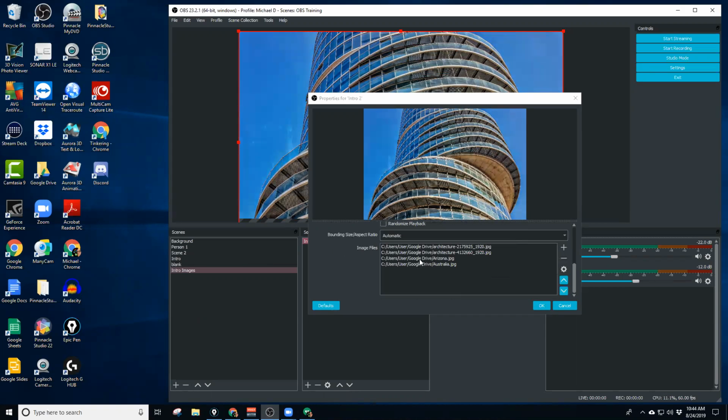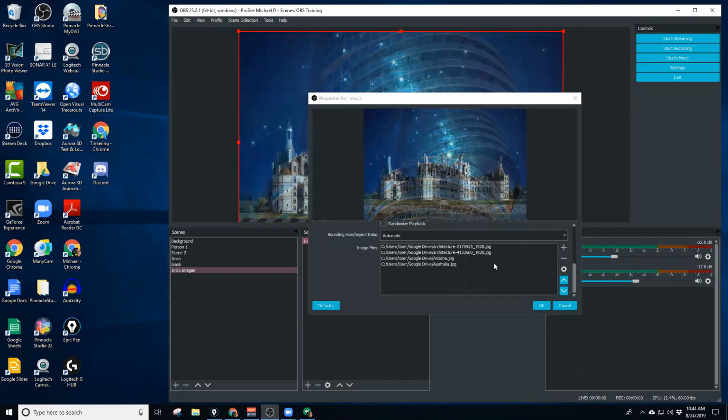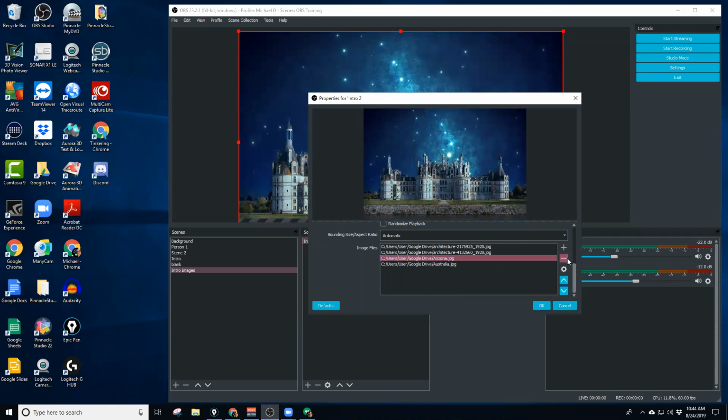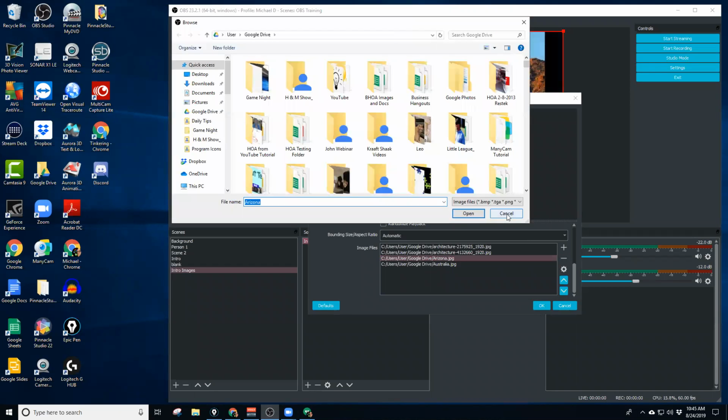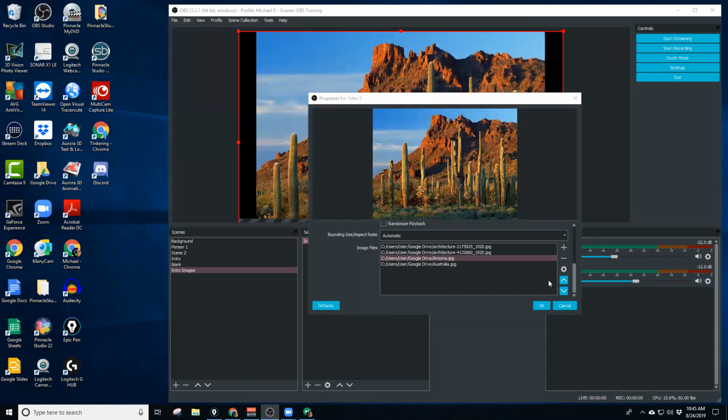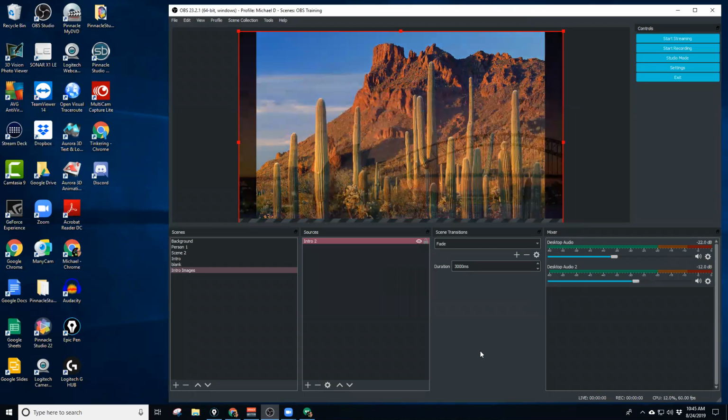And I can change these at any time. I can click this and hit the minus sign. I really didn't want the Arizona one, so I can take that out. Okay. You have a gear wheel to go get it as well. You can do the same thing to go get it that way, to edit it or whatever. I can hit OK.